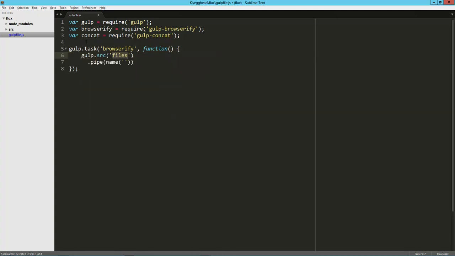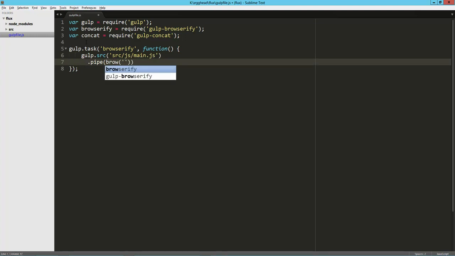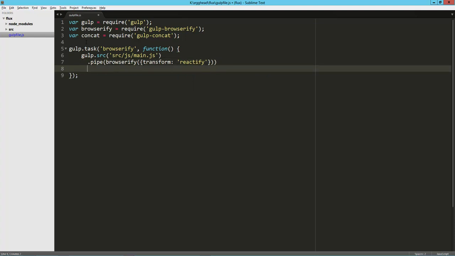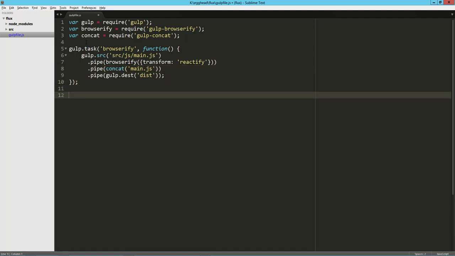And so we've got our source, which is going to be source/js/main.js. And then we are going to pass that into Browserify. And to Browserify, we're going to pass an object with a key of transform. And then we're going to tap into our Reactify library. And that's going to convert all of our JSX over to JavaScript. Then we just need our destination folder, which is going to be dist. You know what? Actually, I skipped something there. We're going to need to concat all that. So concat, and here's going to be our new main.js file. So there's our Browserify task.